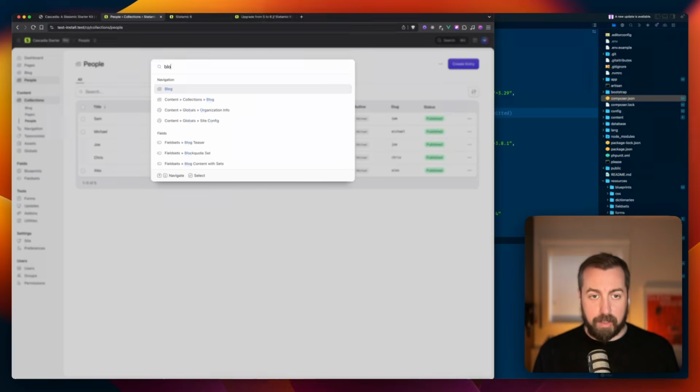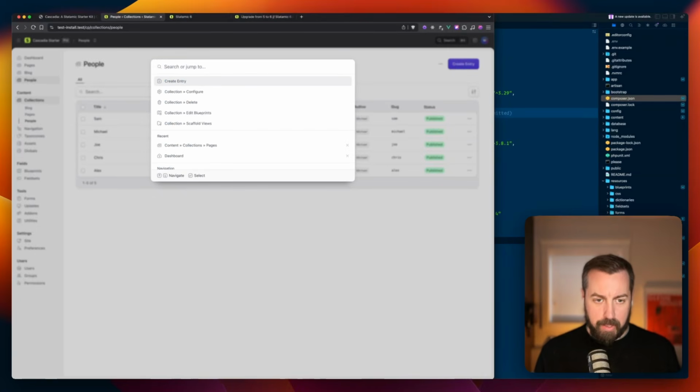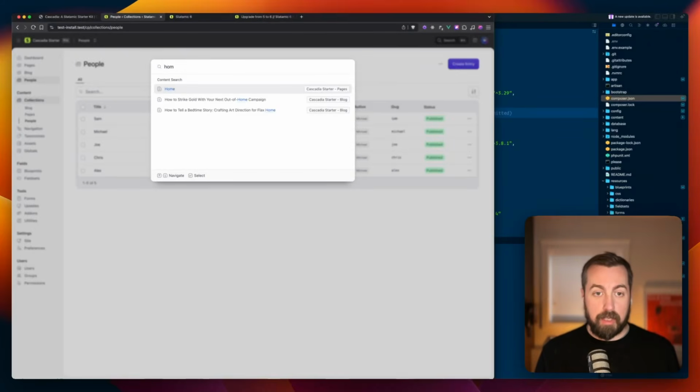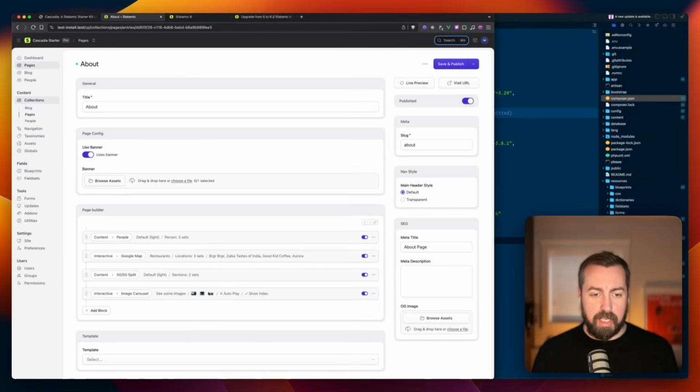I can search for something like a blog post, or look at my blueprints, any fieldsets, any particular pieces of content like the home page. There we go. Or some blog posts, maybe the about page. There we go, and we go straight there, all with the keyboard. This is a really nice feature for those of you who are tied to the keyboard and don't like using the mouse. That's really nice for those of us who like that.